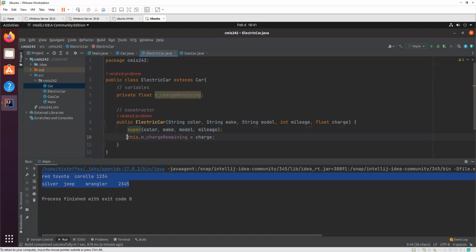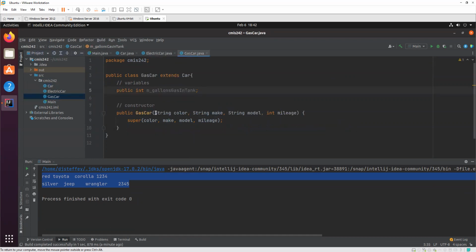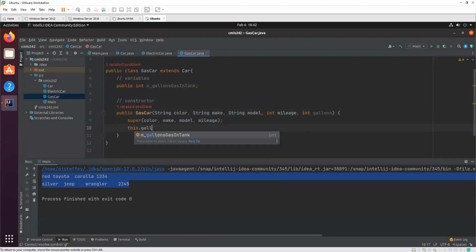And then of course here, we're also setting this charge remaining. We need to do the same thing for the gas car. Same thing, we have the color, make, model, and mileage. We also have, let's call it gallons. All right, same thing as the electric car, except now we're dealing with these gallons. We still call the super constructor, and then we also save how many gallons it has.